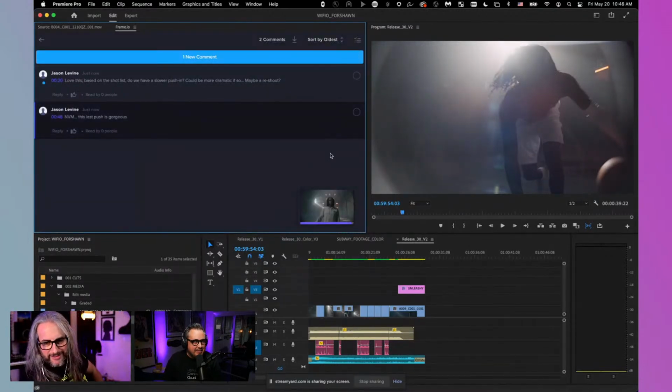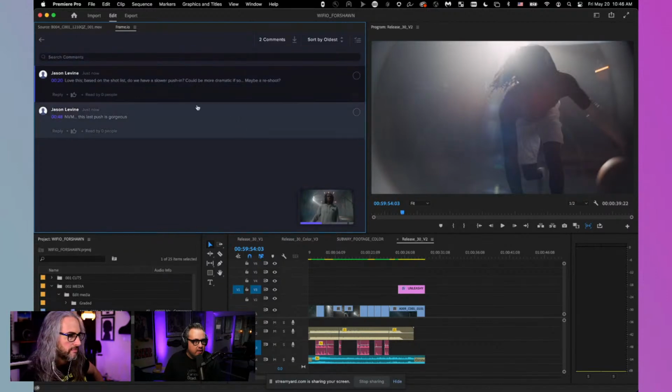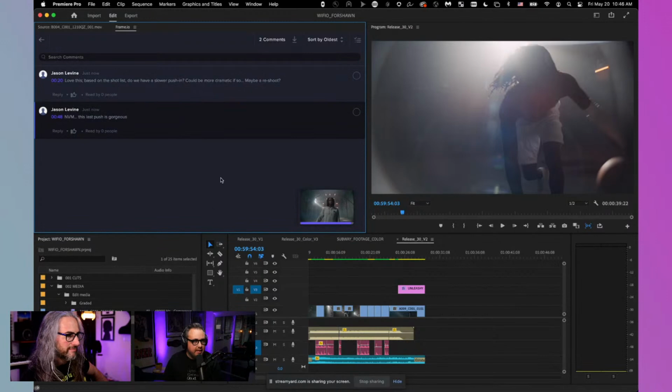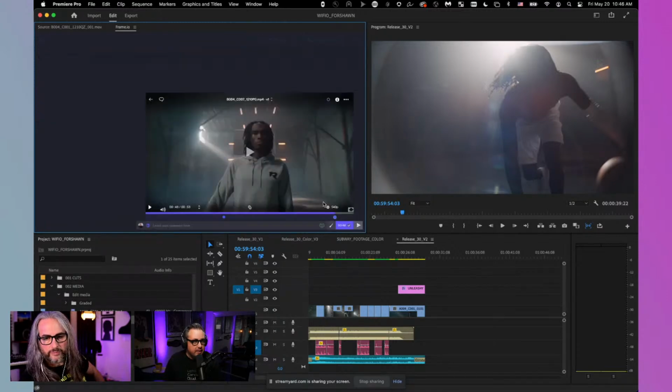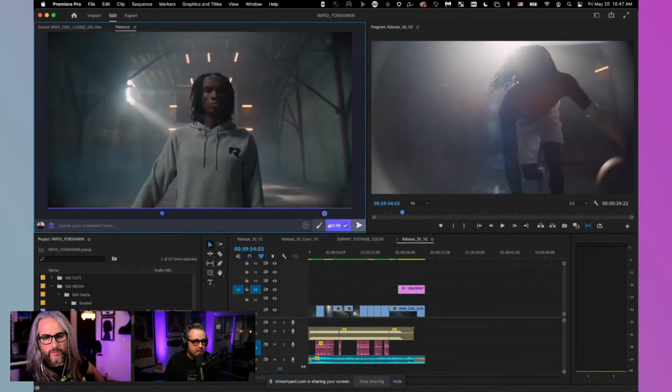So I could simply just go in here, click on it. Now I can see Jason's comments right inside of the panel. If this was an edit and I was linked to my timeline, I can actually click on these and move my playhead. But since this is just an individual clip, I won't have that feature. But yeah, I can see my comments right in here where they correlate on the actual dailies itself.